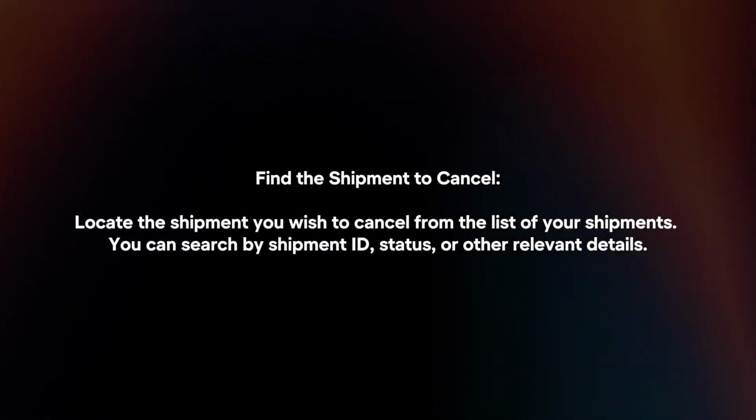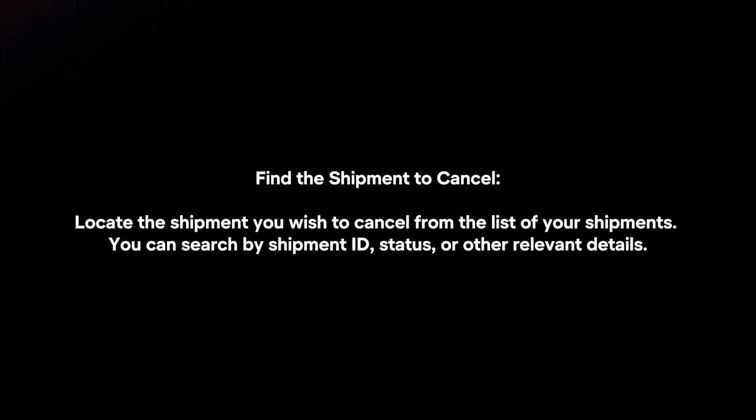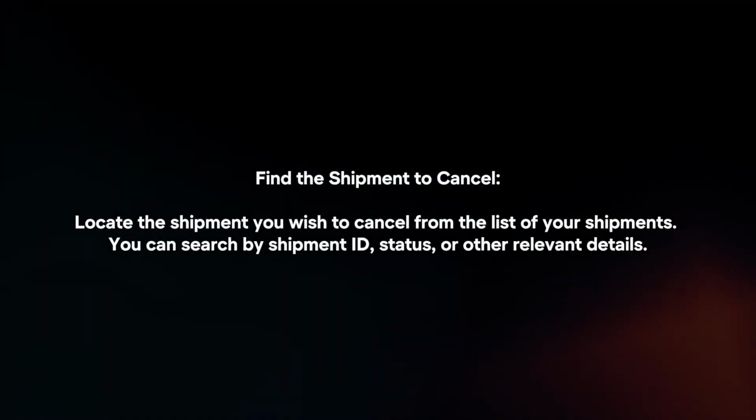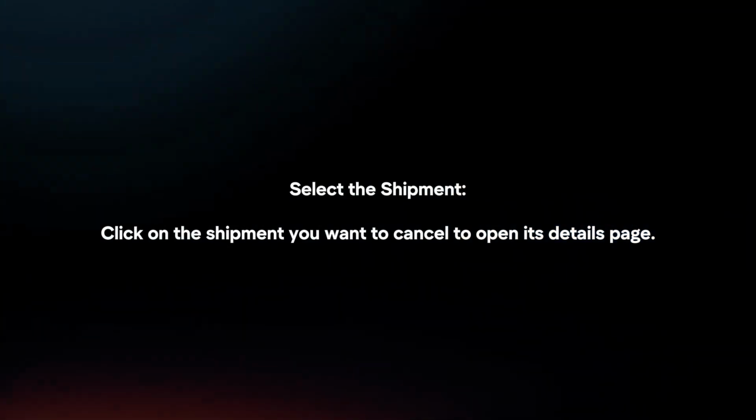Find the shipment to cancel. Locate the shipment you wish to cancel from the list of your shipments. You can search by shipment ID, status, or other relevant details. Select the shipment. Click on the shipment you want to cancel to open its details page.